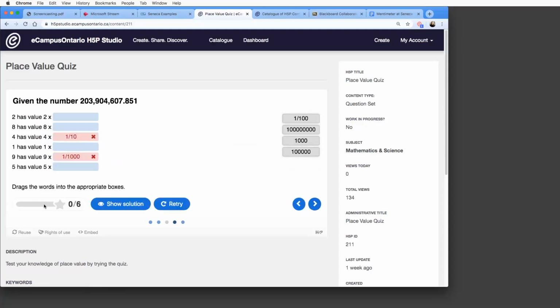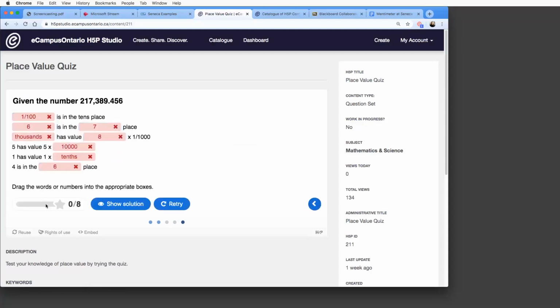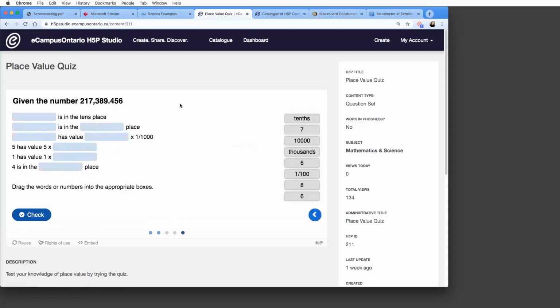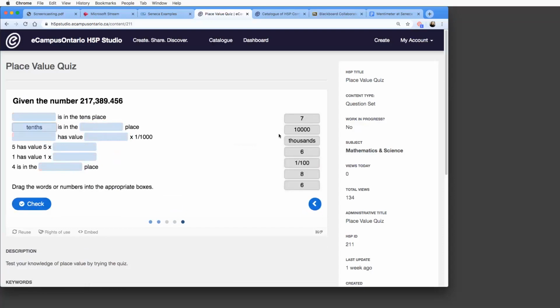So Jen's just doing another one of those drag and drop types of activities. And the last one, I just increased the complexity of the questions as we went along. This one's got a little bit more thinking to do in terms of mixing up the place and the value and finding where the options will go.